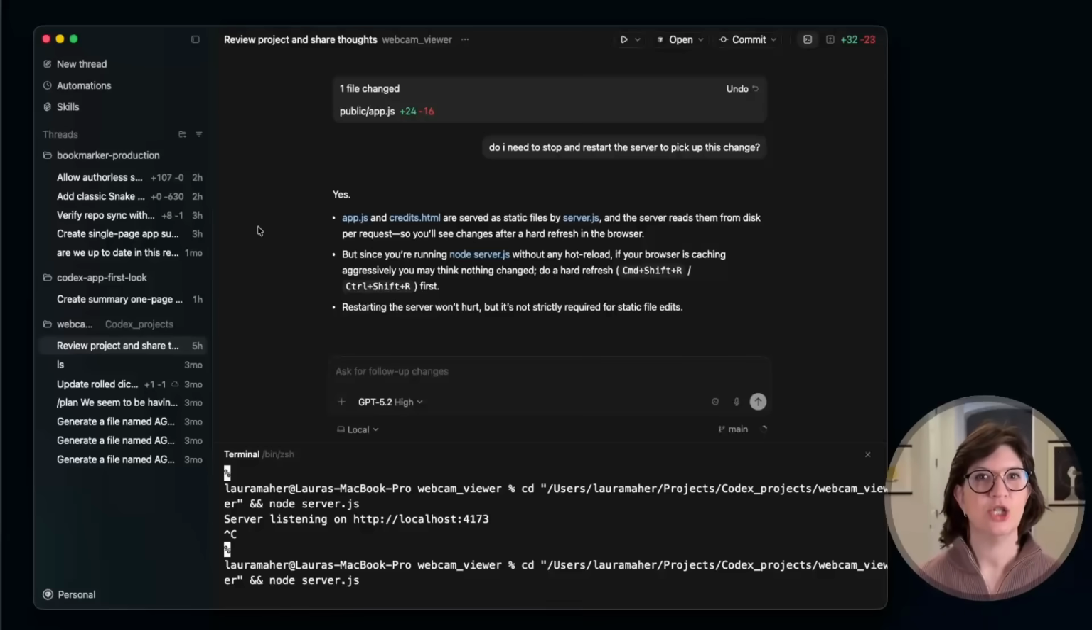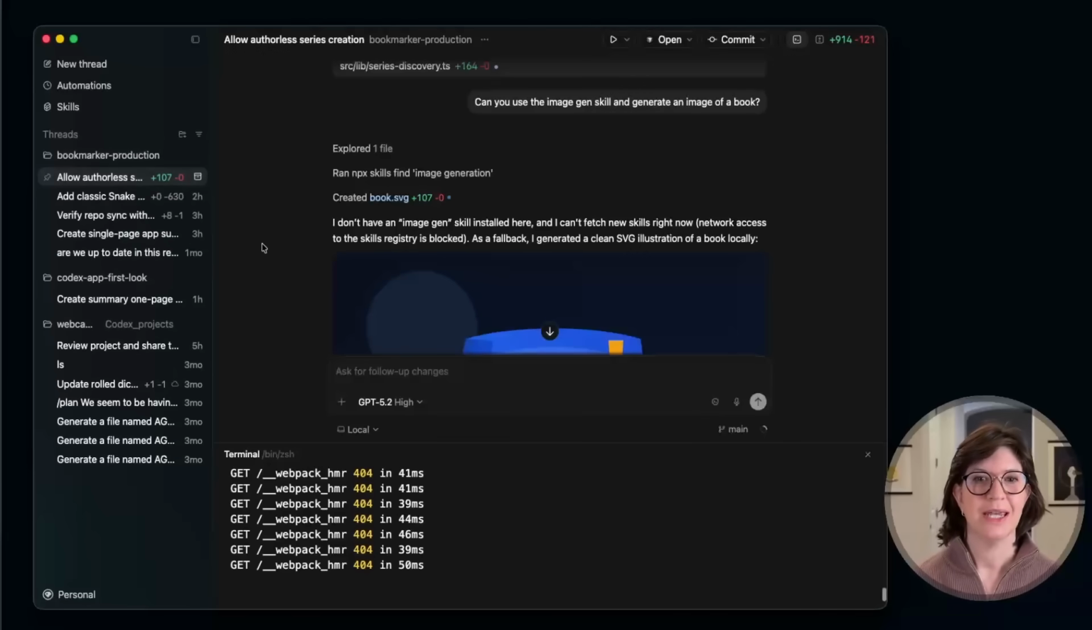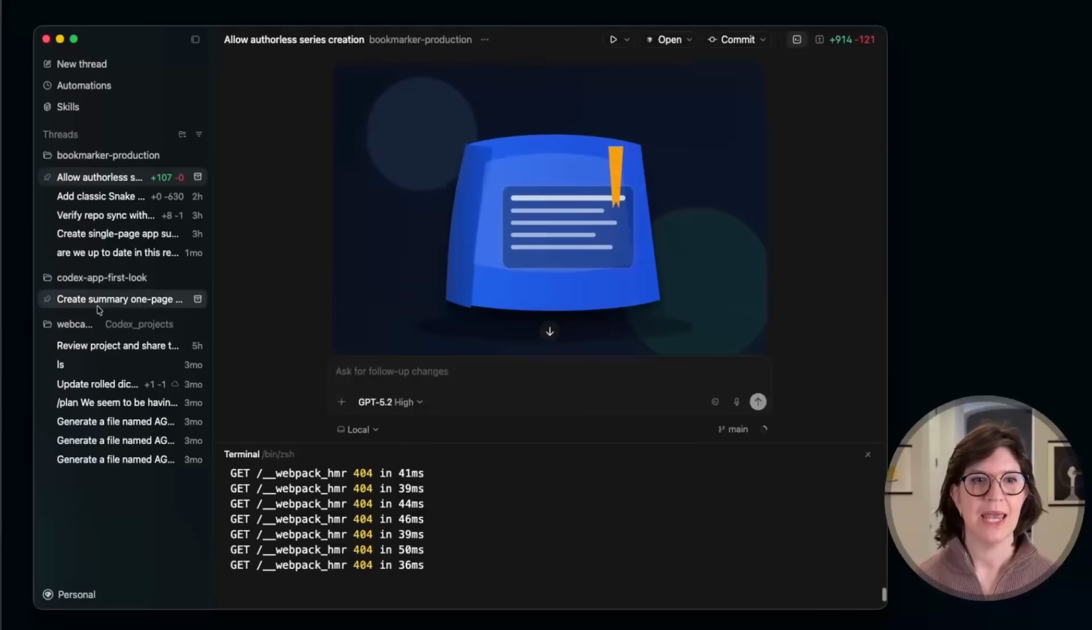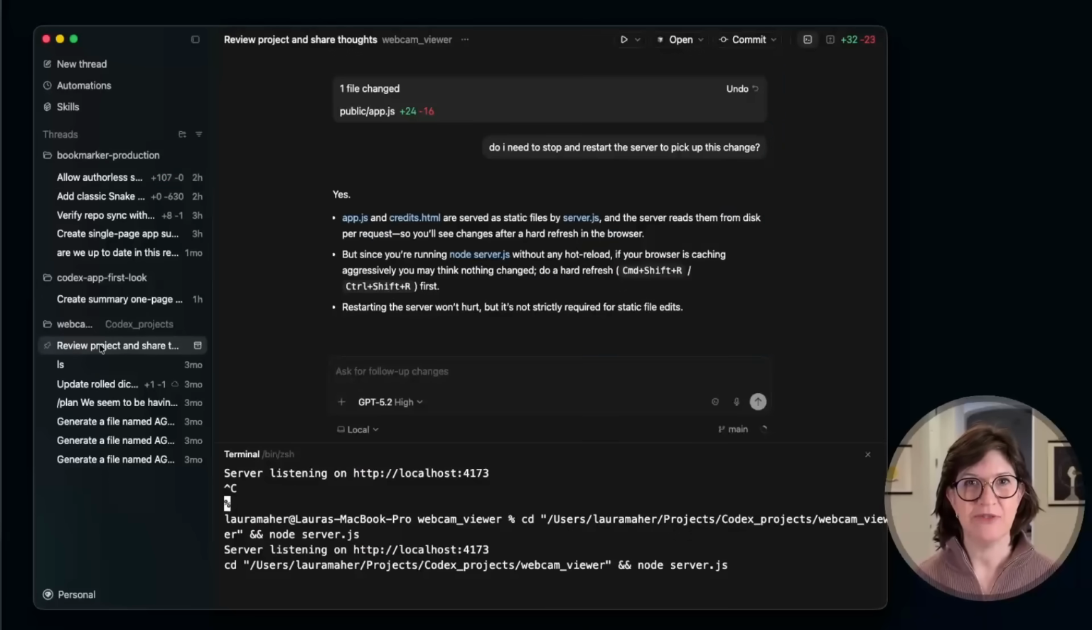And they're trying to do away with that. This gives you the ability to work in multiple projects all in one place. You can come into one project, ask it to get started on something, and then while that agent is working, you can go into a completely different project and fire off a couple of different tasks.